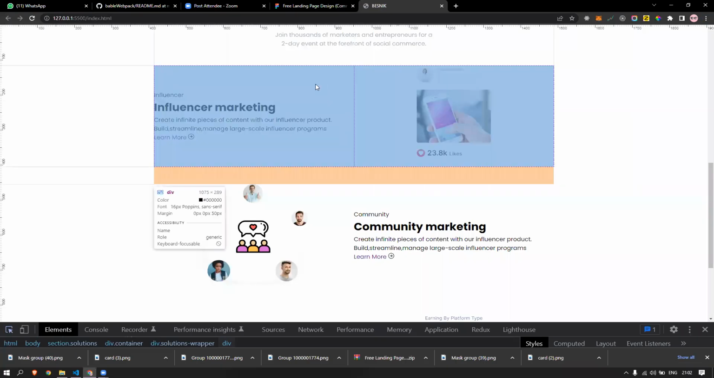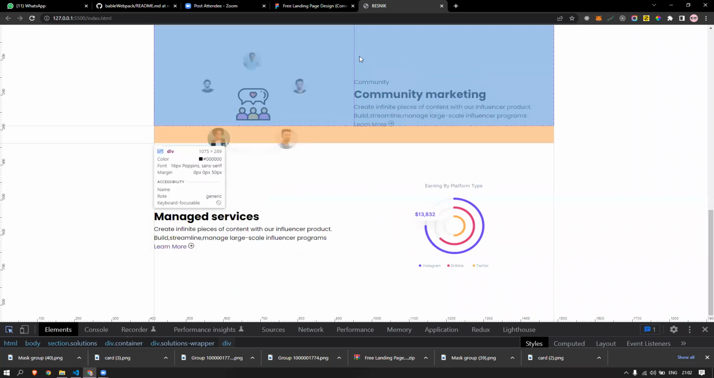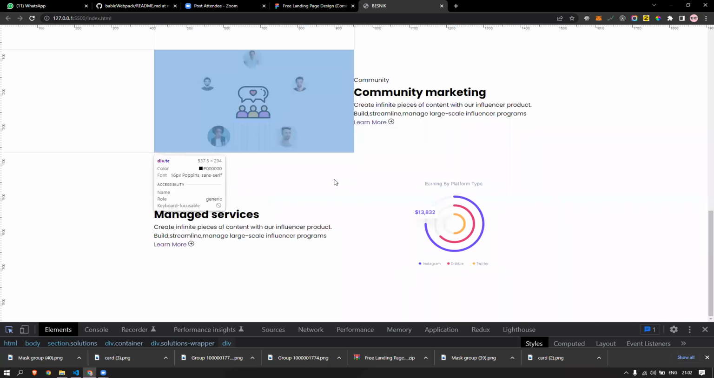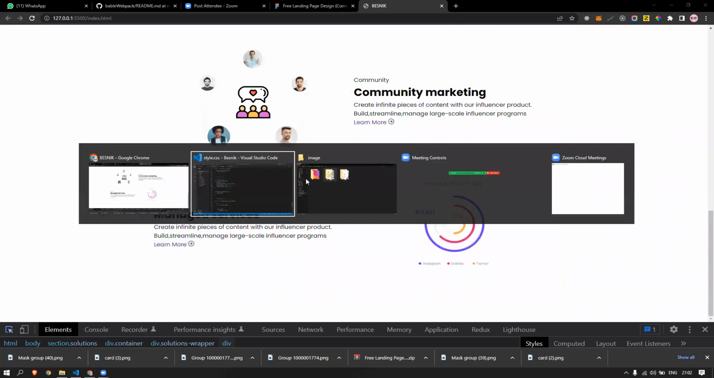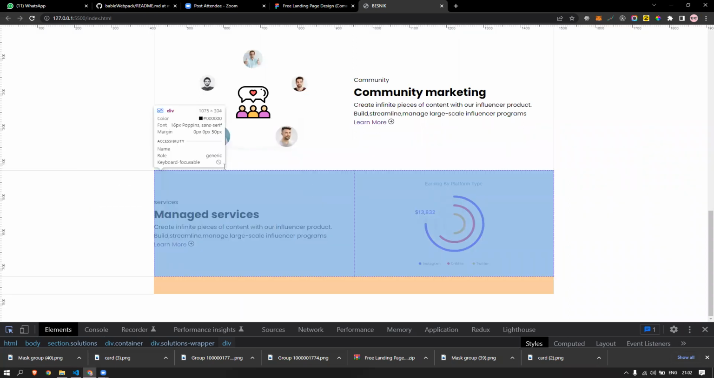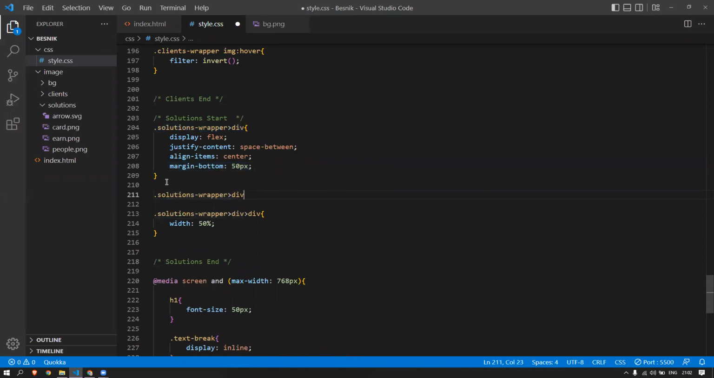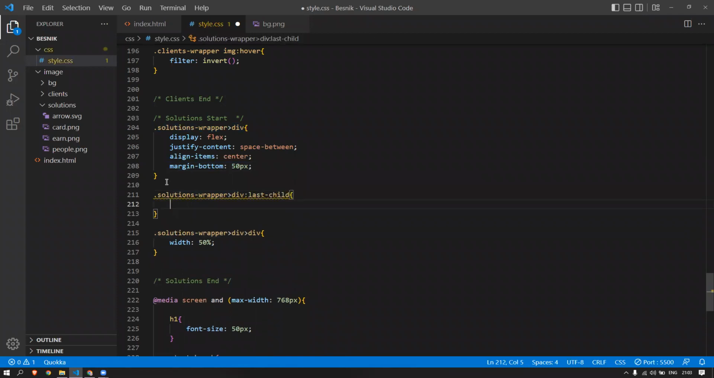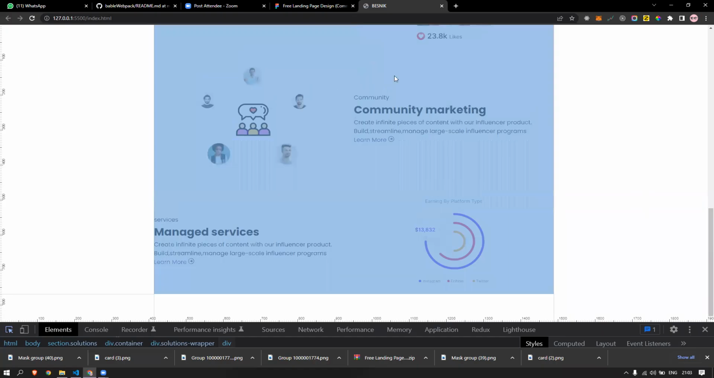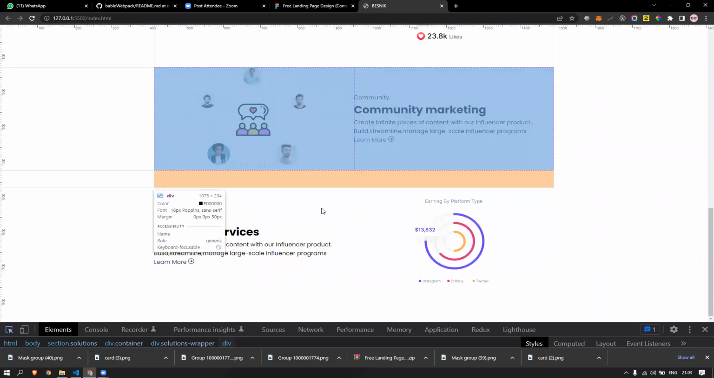You see, this one has a margin bottom, and this one also has a margin bottom, but I don't need the margin bottom on the last child. To do that, we can target the last child and give it a margin bottom of 0 pixels. If you do it this way, it should work. Now this one has a margin and this one does not. So this is one way.